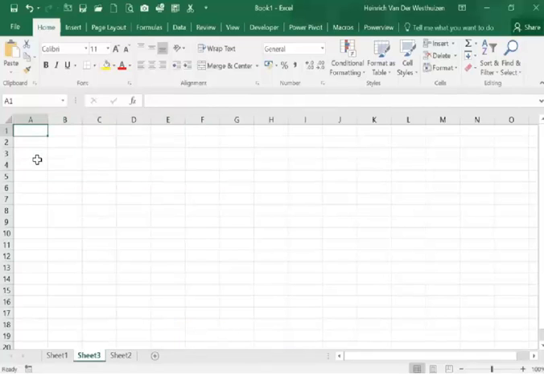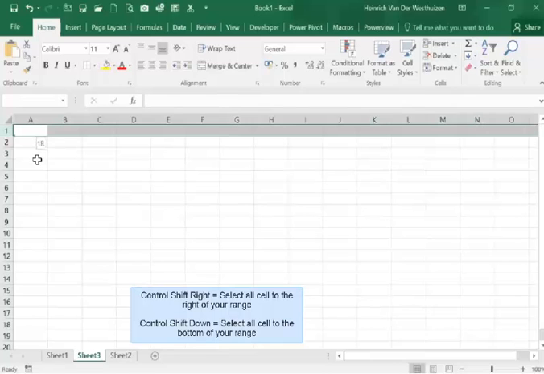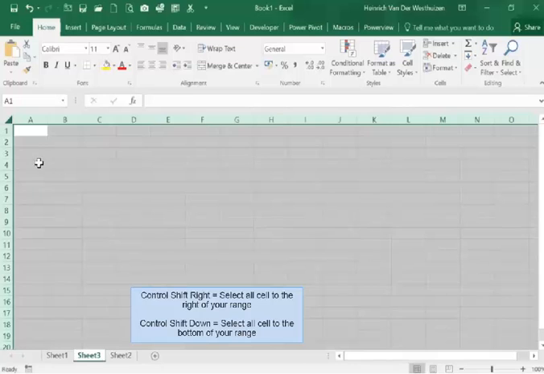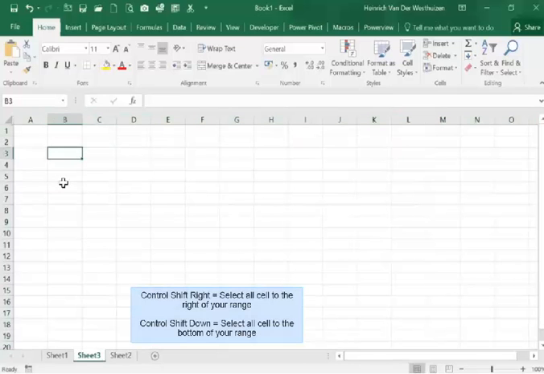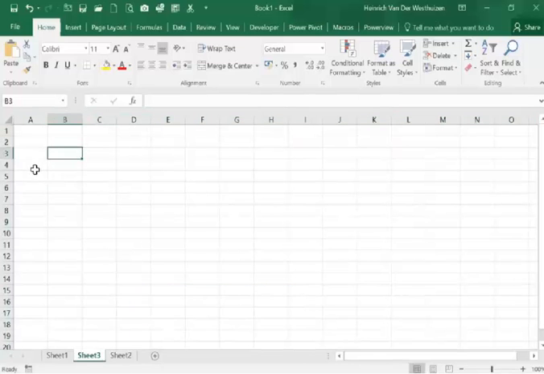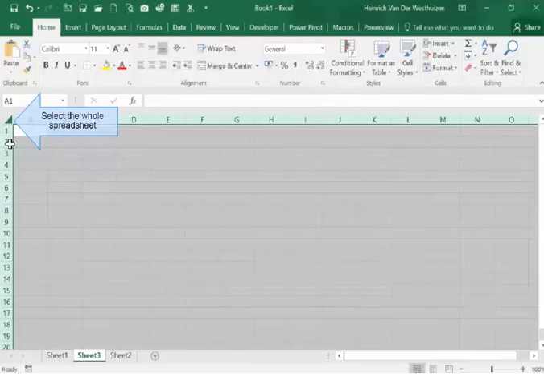A short way of selecting a large amount of data is to press Control Shift arrow across and Control Shift arrow down. That will select your entire range. In order to select the whole spreadsheet, you can click on that little triangle on the left of A and above the 1. That will select the entire spreadsheet.